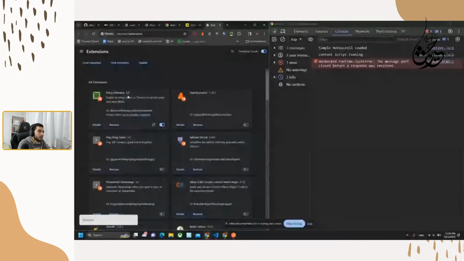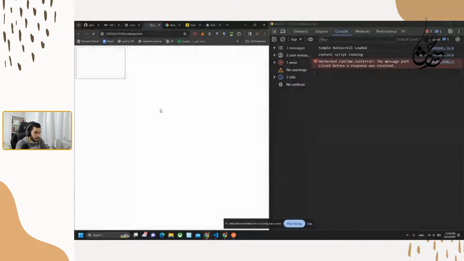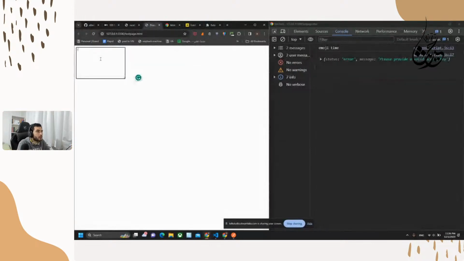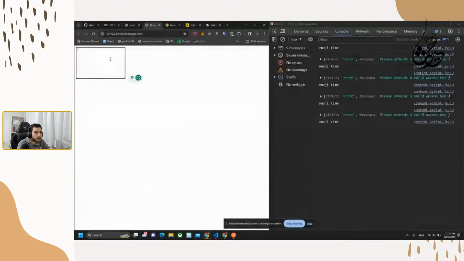Extension, refresh at 6. Refresh this page. And here, I would expect that page to show me here, but it doesn't. It's on.